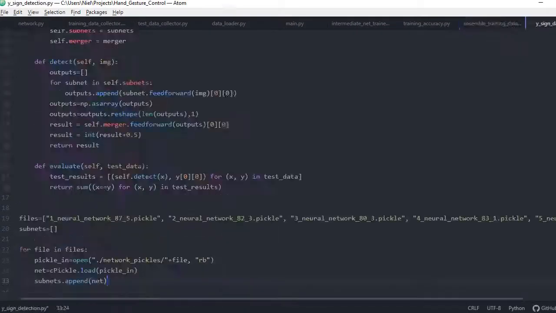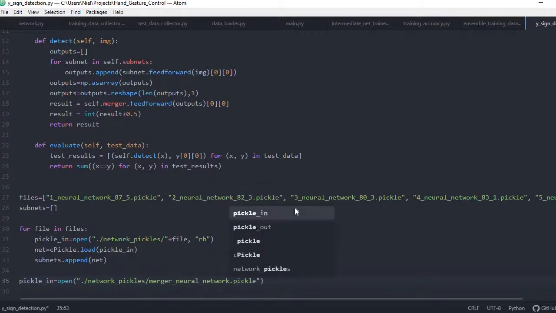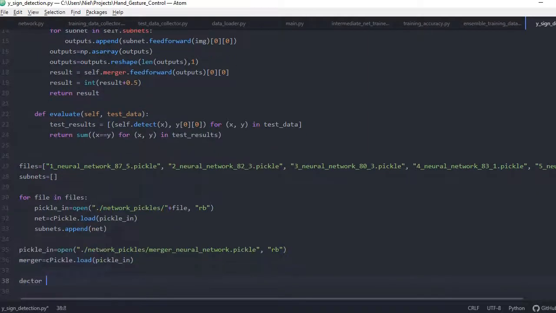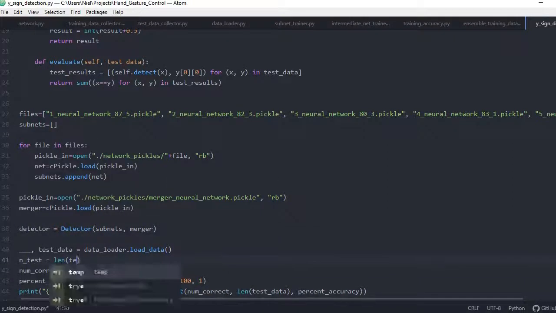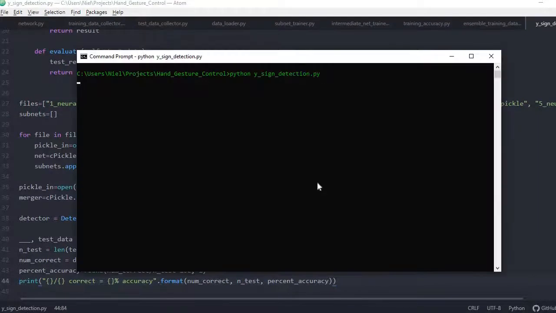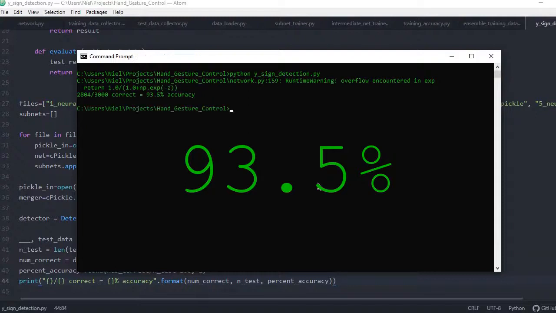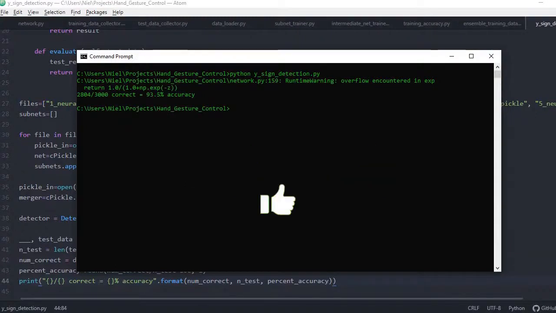With the class completed, I just instantiated the detector with the appropriate sub and intermediate networks, and then printed out the evaluation results. After fixing a couple minor typos, I ran the script and got a whopping 93.5% accuracy, which, I'll be honest, I'm pretty happy with. It's not super close to perfect accuracy, but it's high enough for me to work with.